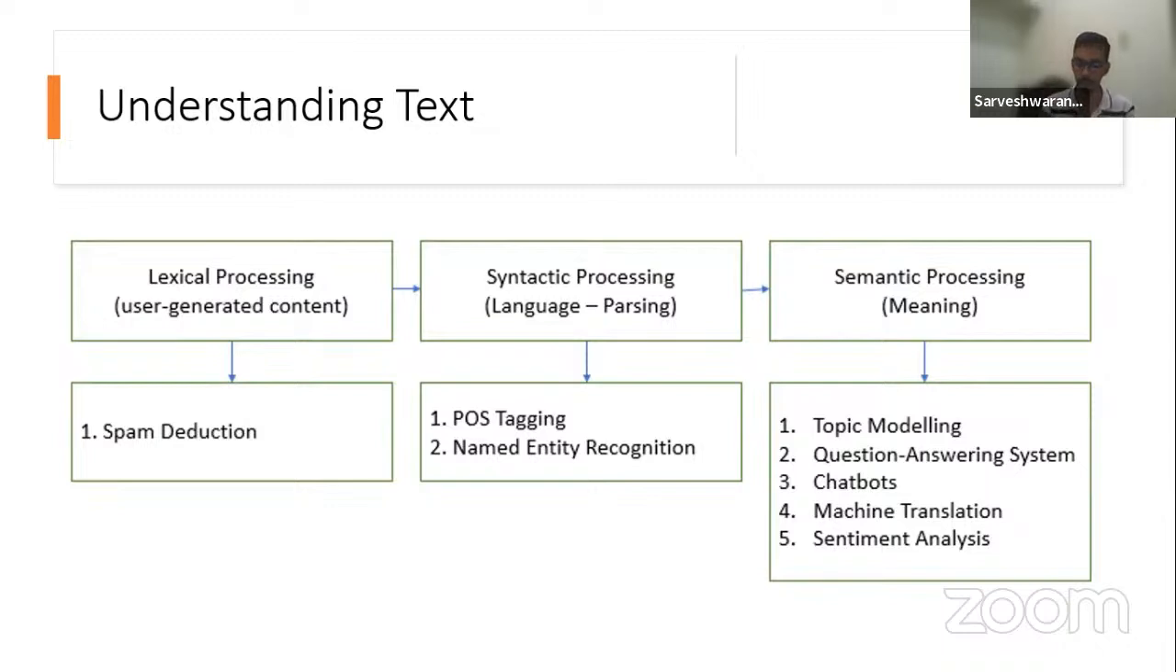We move from lexical processing to syntactic processing. What is the advantage of syntactic processing over lexical processing? Here, we extract the meaning from the sentence by using the syntax of its words. How do I extract the syntax? I extract it using part of speech tags, POS tags, which are very famous. What is part of speech? Noun, verb, adjective, determiner, adverb. There are many different parts of speech.